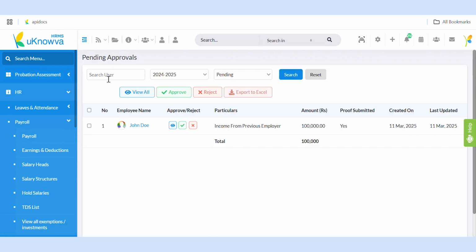Use the search field and filters like Financial Year and Status to refine the list. Click on Search to proceed or Reset to go back to the default view of the page.